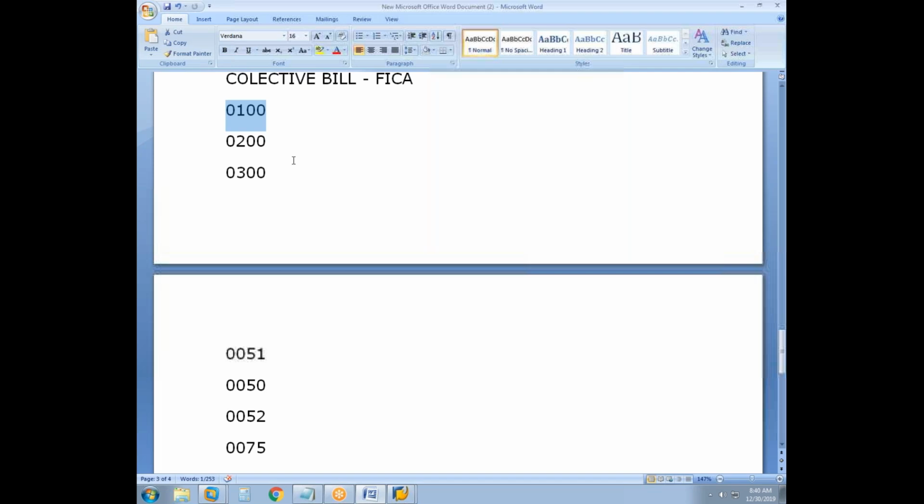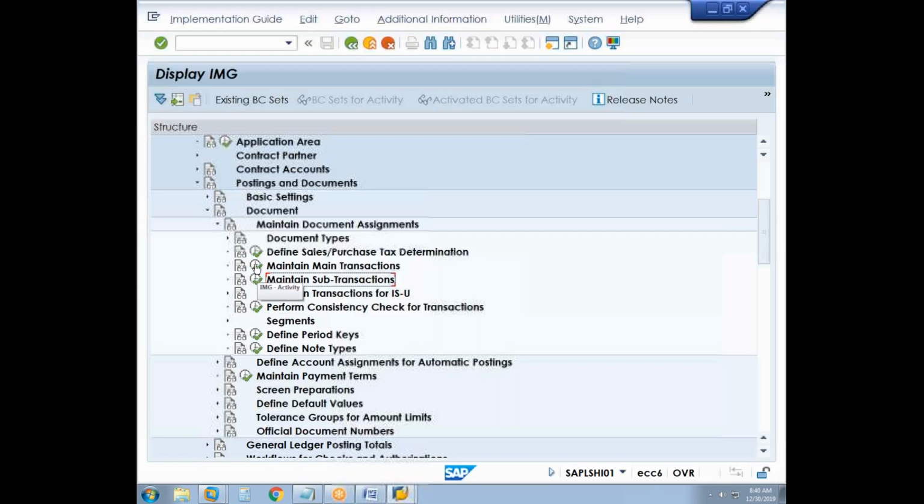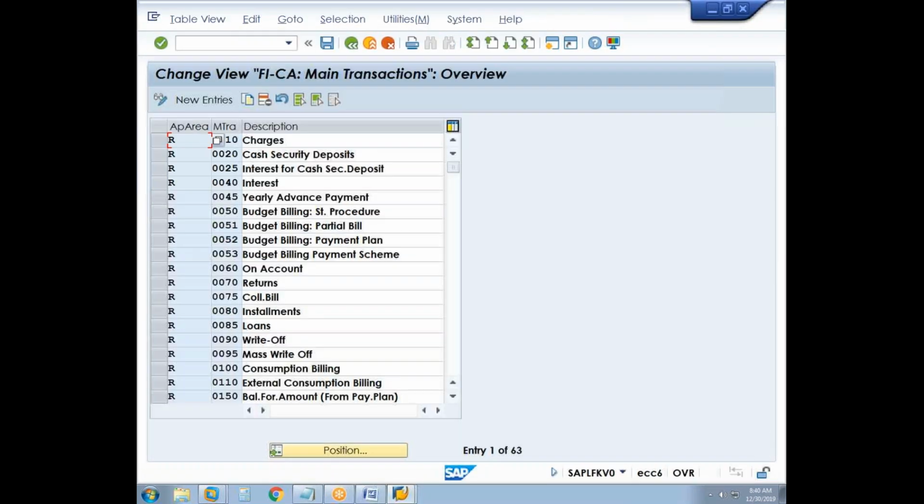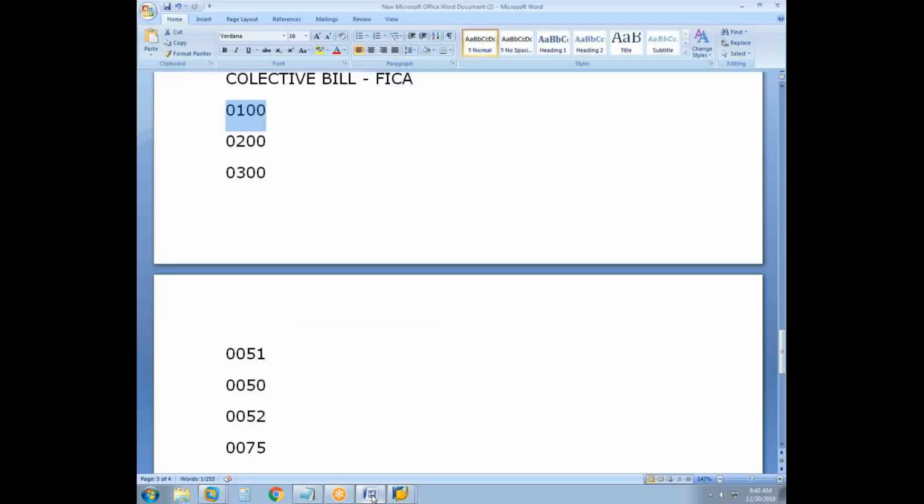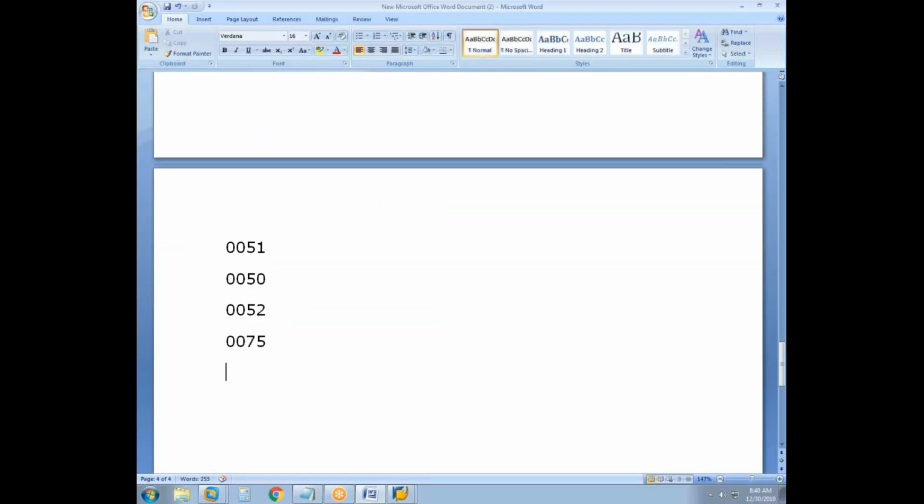SAP has already given them. So let us see what main transactions are available here. If you go to maintain main transaction, you can see two types of main transaction. One is for the generic business processes coming from ISU, for example consumption billing, periodic consumption billing, move out billing, end billing, budget billing. All these happen in ISU first, and then FICA is posted. And there are some main transactions which are defined for the generic business processes in FICA itself.